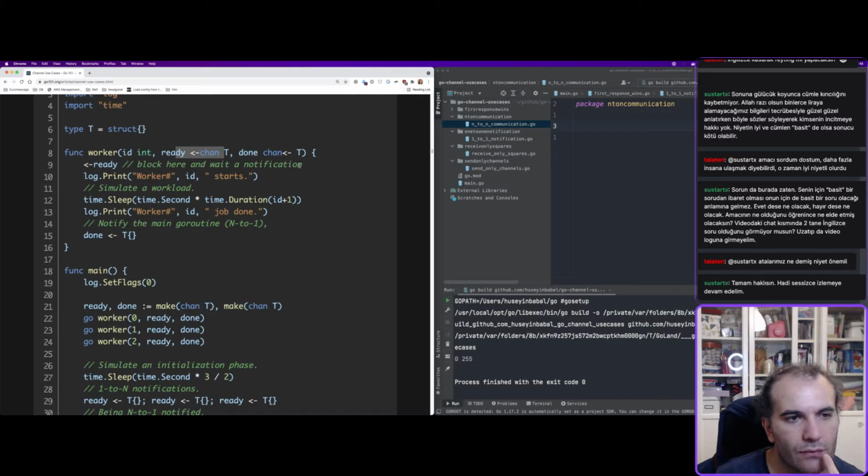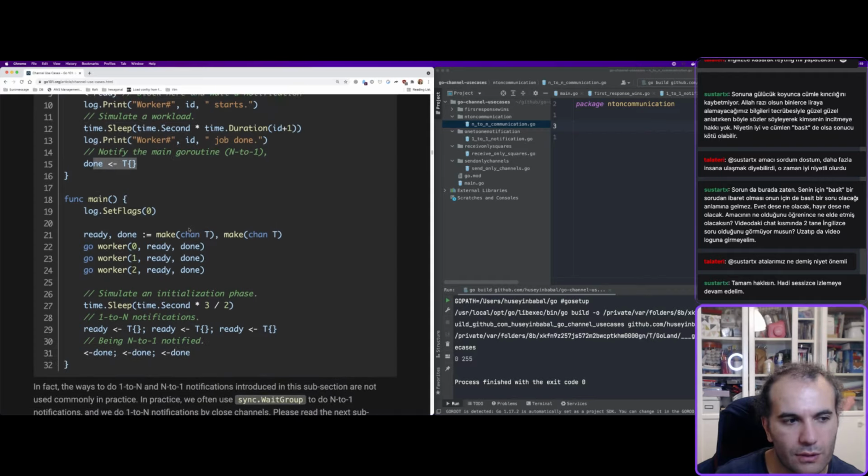Block here and wait for a notification. You see, within the function, you are trying to read a value from the channel, but if there is no value there, then it will be blocked. If you get a value, you print it. Worker something starts, simulate a workload, worker job done, and then notify the main Go routine. Very simple.